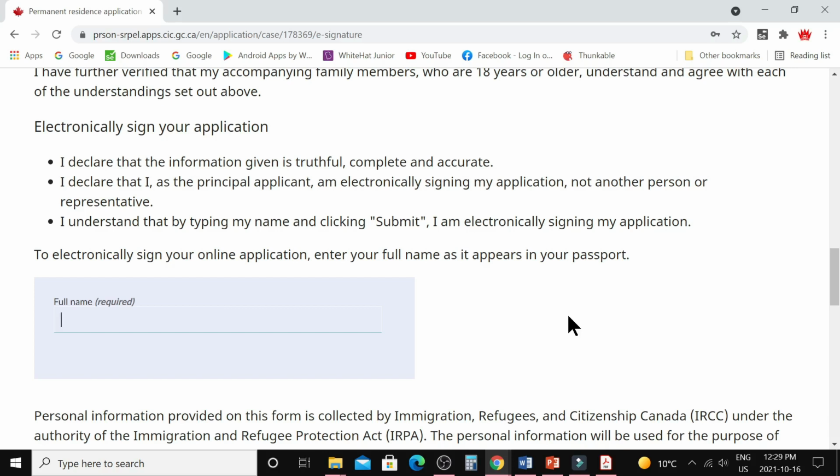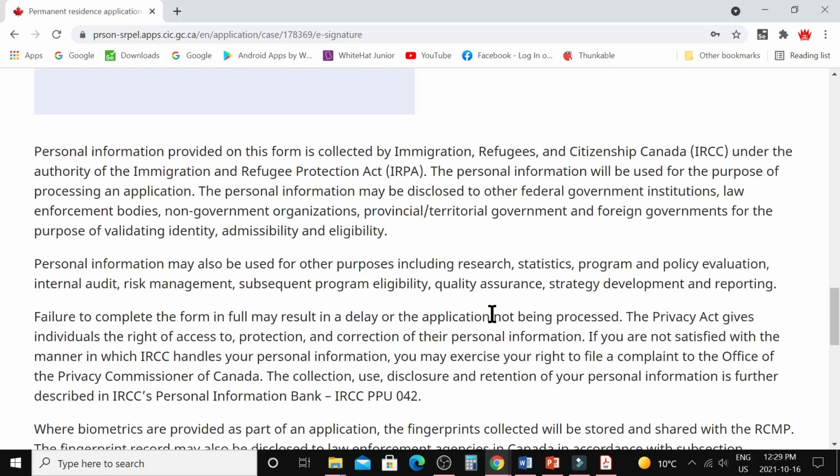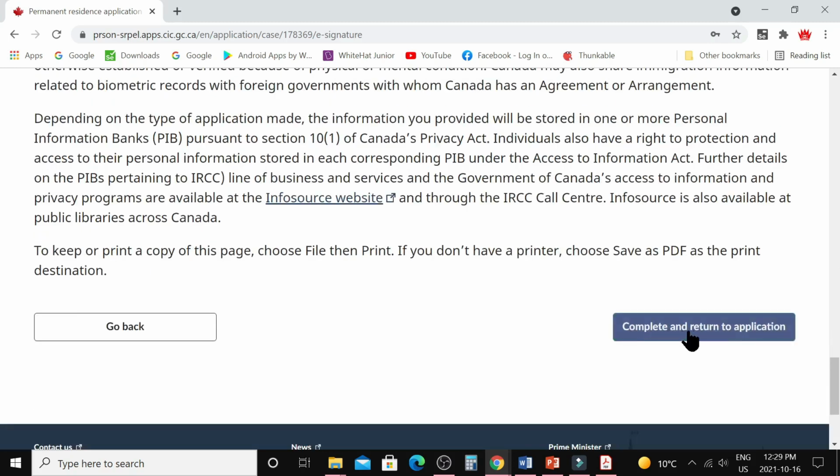They will not be bothered by it, but if someone complains and then they need to check, they can get it very easily from where you are signing off your application. So it's a very easy process. Just type the name here. So that's how you type your name to sign it electronically, and say complete and return to application.